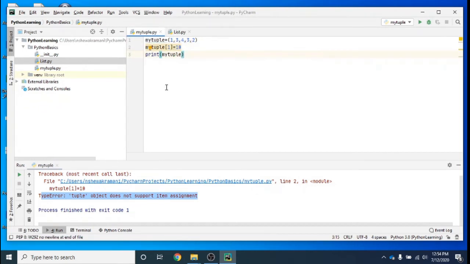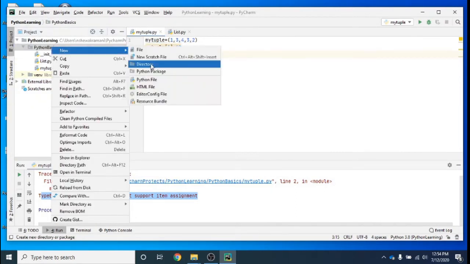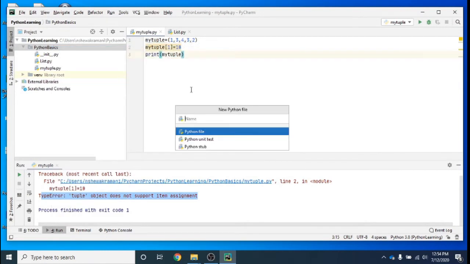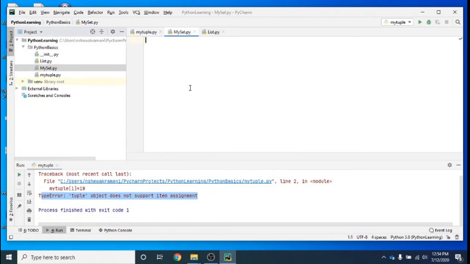Now the next collection which I want to talk about is the set. Just like the list and tuple, there is also one more collection which is called set. So let me create a file here. I will call it my set.py. With the tuple we have seen that we use a circular bracket. With the list we use a square bracket. But what about set?